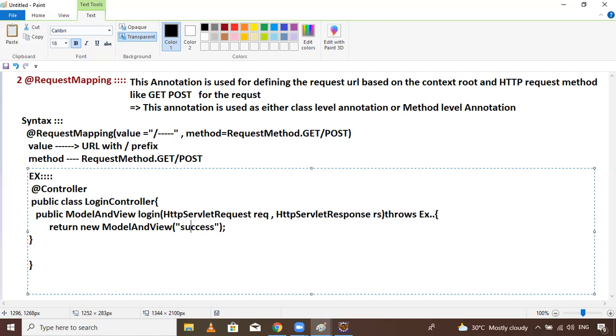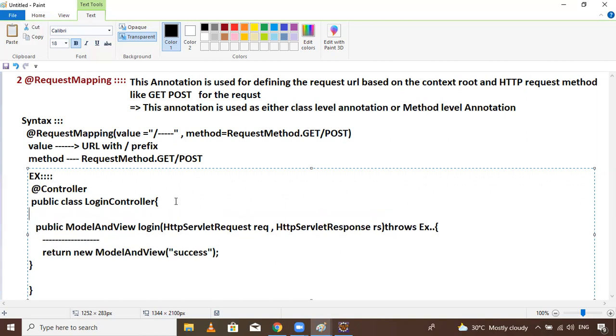That's it. Here we provide the implementation related to logic. So now, on the top of the method, pass the request mapping. Request mapping value equals slash login. This is the URL, login. Okay. And method, this is the type of method.